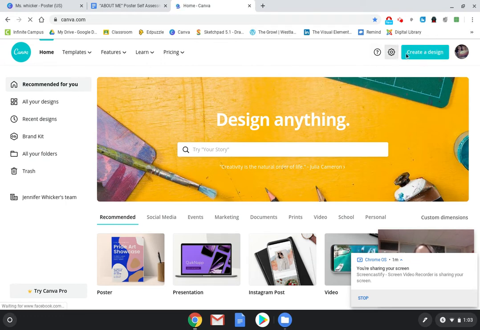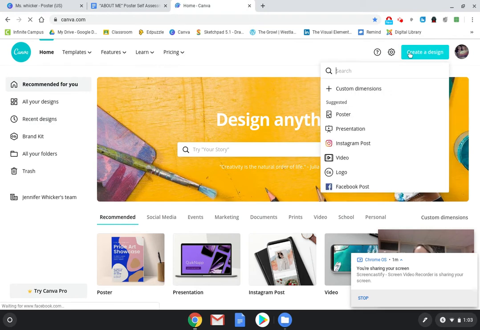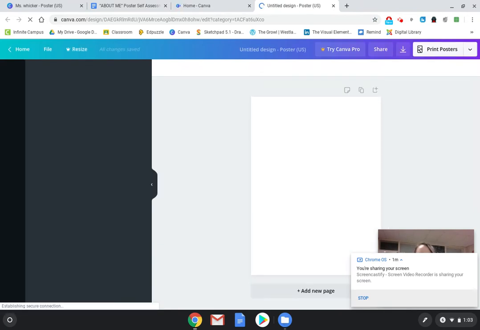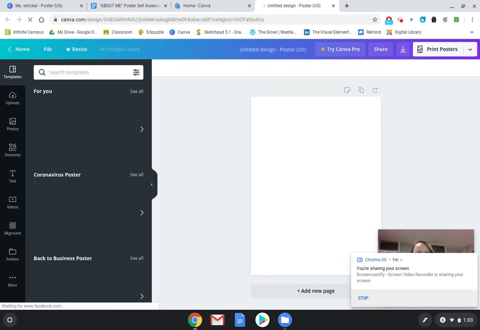So the first thing you need to do is create your blank page. You're going to go to Create Design and Poster. This is basically like if you were making a collage in class, your blank piece to start from.